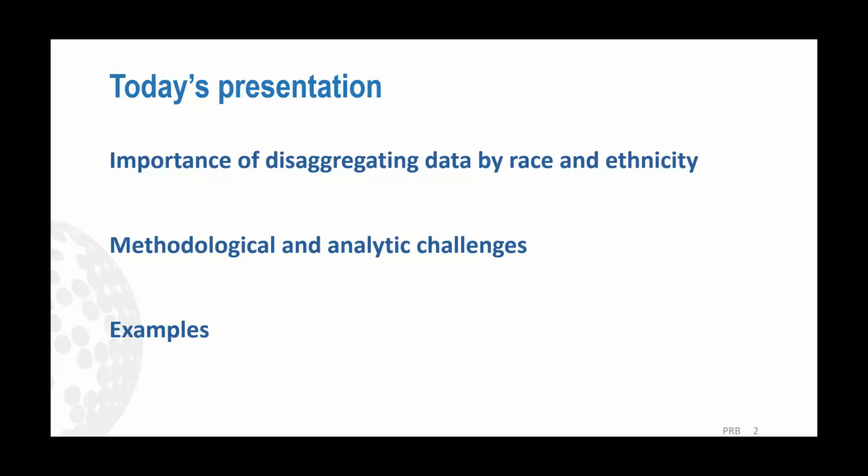All right, so in today's presentation, I'm going to provide a brief overview of why disaggregating data by race and ethnicity is important. I'm going to discuss some methodological and analytic challenges and just provide a few examples of using ACS data that's been disaggregated by race and ethnicity.